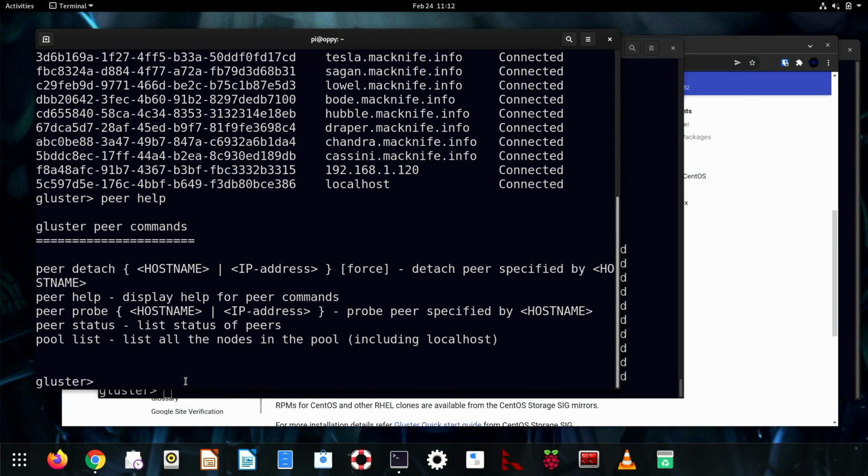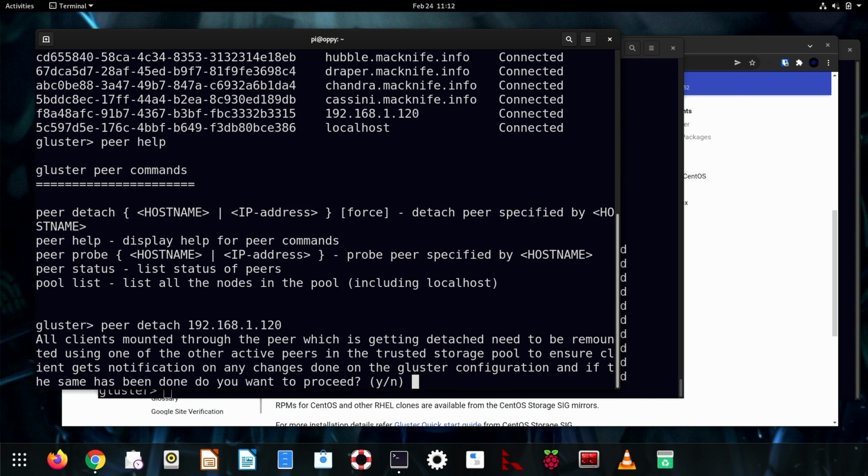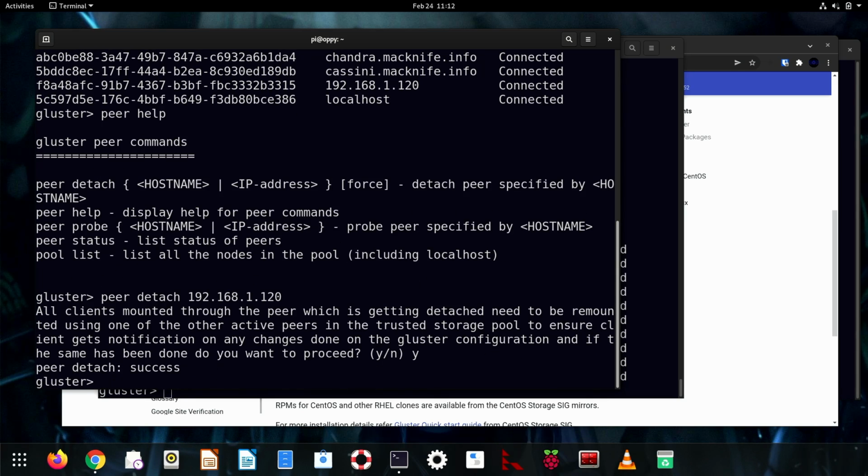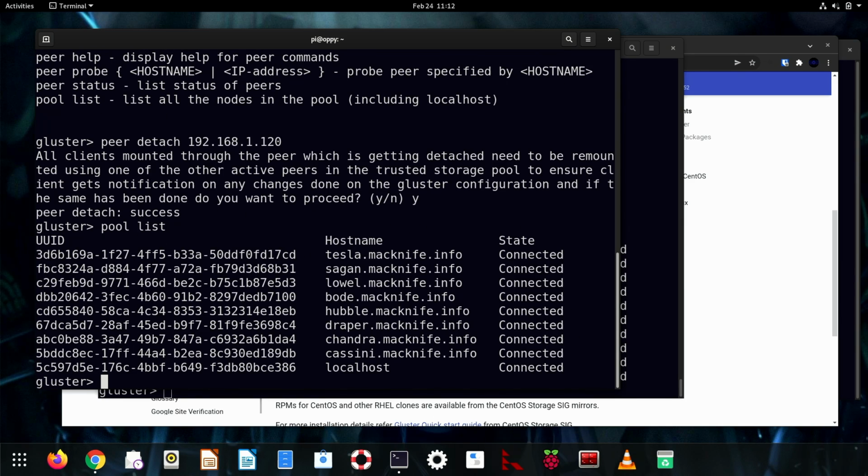So I can go and do a peer detach on 192.168.1.120, and it says the client, if that has mount points, they need to be remounted once you've done this. It doesn't, I haven't added any storage to it yet, but yeah, we can now do a pool list, and you'll see that it has taken it out of the list.